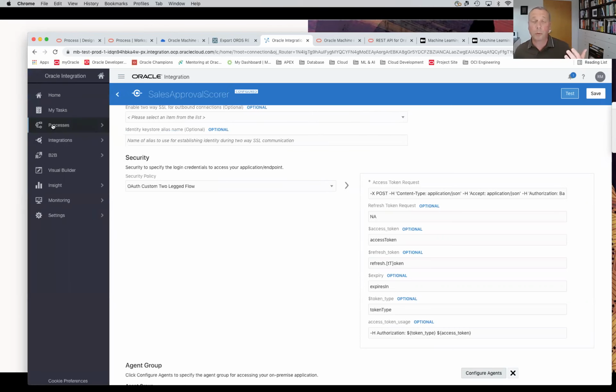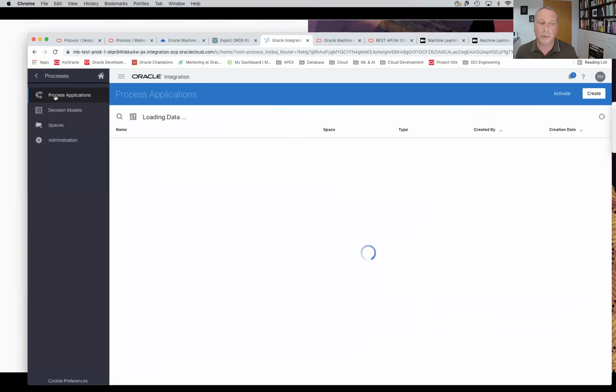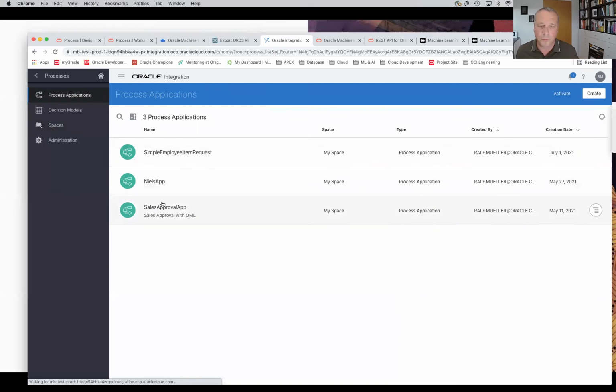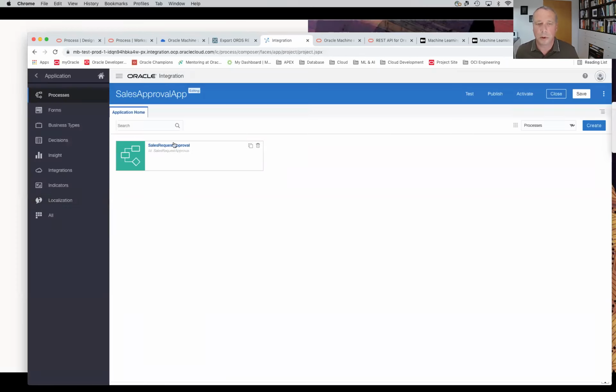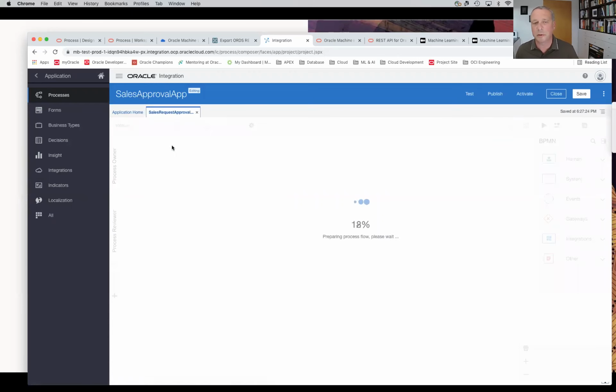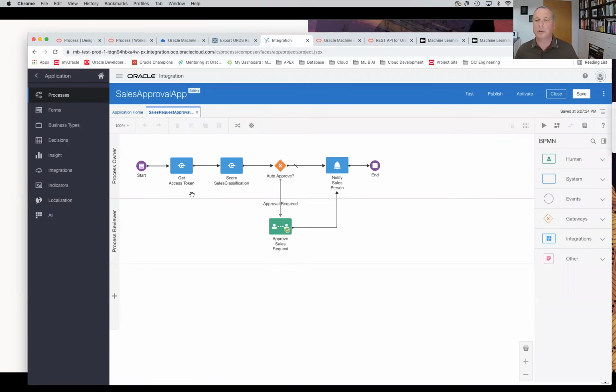If you don't want to model an integration flow and a connection, you can model that directly in a process application. So I have prepared a little bit in advance. I have, for example, a very simple sales approval application that I built, and that has one business process in there. And if you do not want to use an integration flow and a connection that I just showed, we have this concept of integrations in the business process world as well.